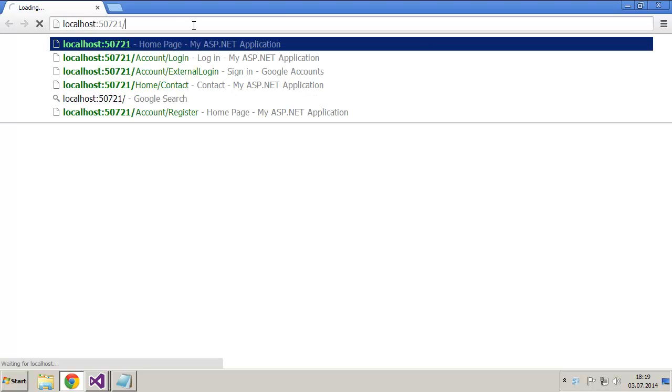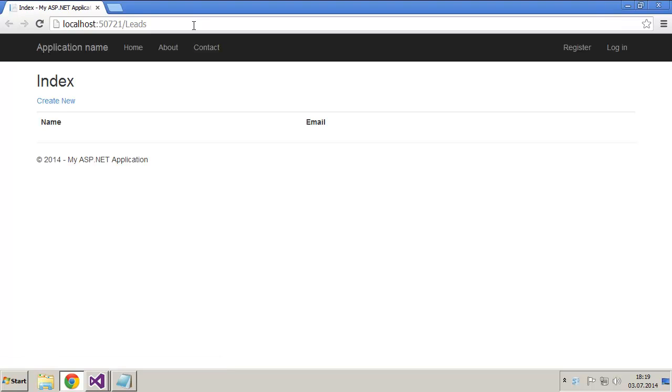Once the application comes back up, we can go to /leads like this. And the MVC will now route that request to the classes that were created for us just a moment ago. So what you'll see in just a few moments is that there's actually a bug here, and I'll need to excuse Microsoft for sending out code that doesn't actually work.